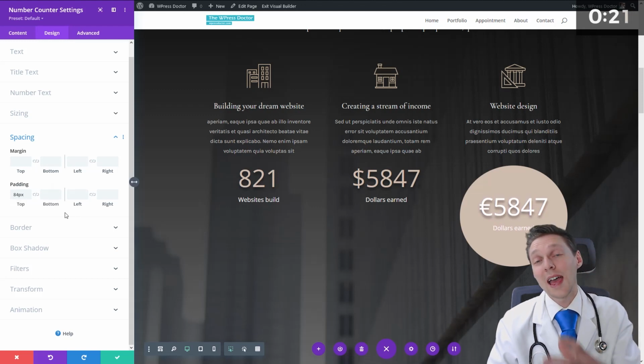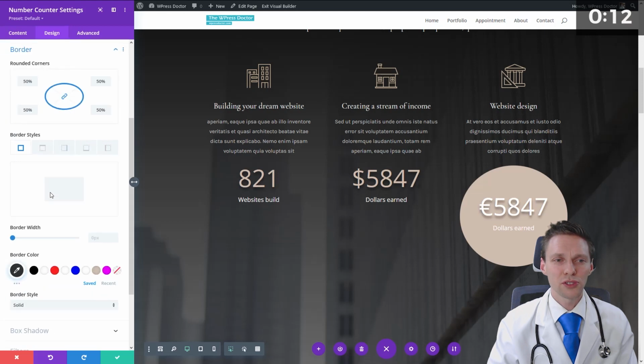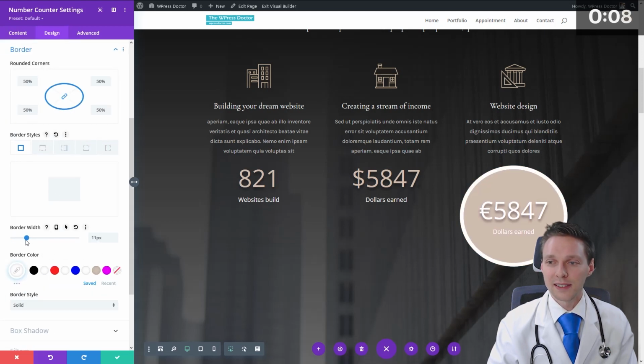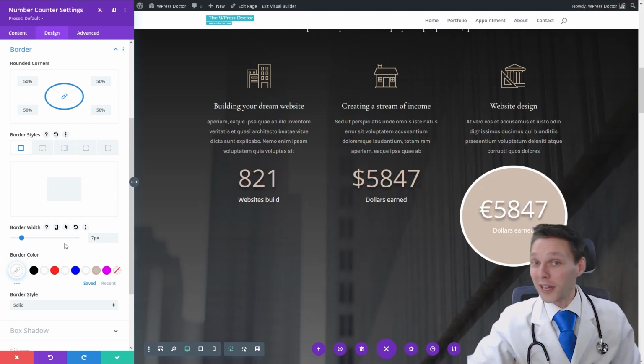Right, so now you can have a border around it, a circle around it. If you want to create it, now you know how you can do it very easy. If you also want to have a border, sure, why not? Let's make a white border around it. And now this looks pretty funny. So there's not much more to say about the number counter module, so let's go to the next one.